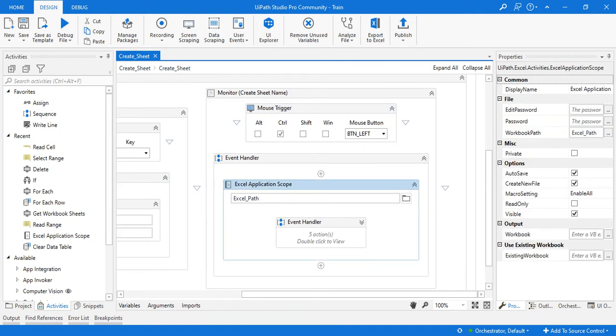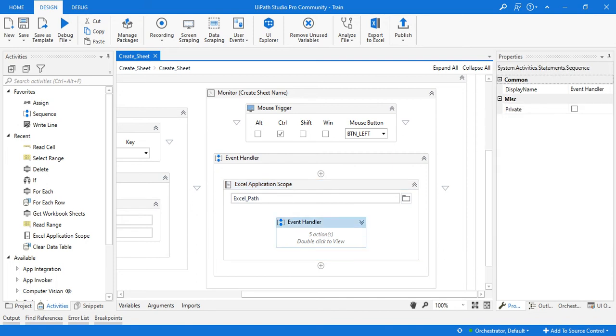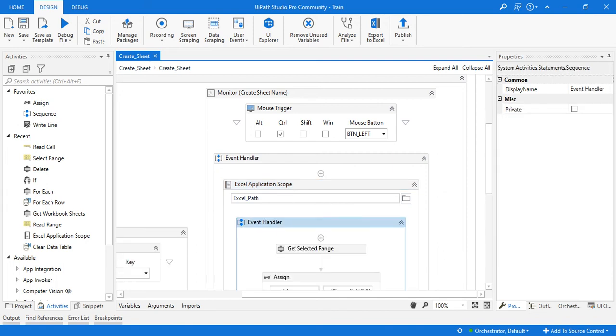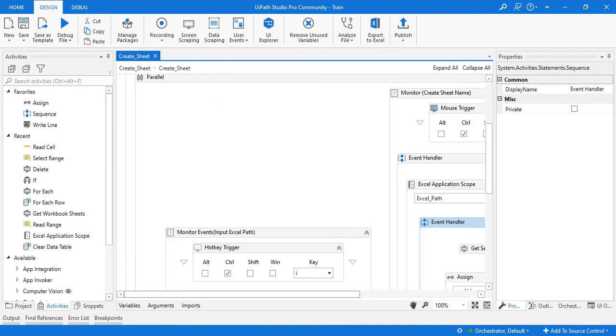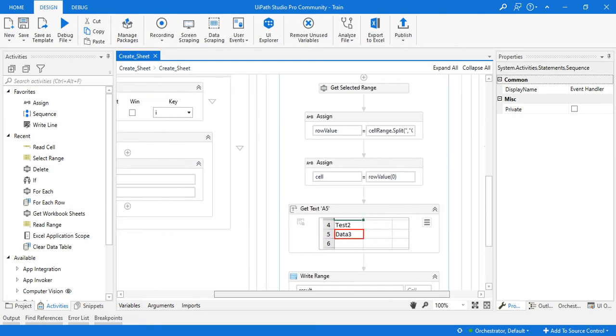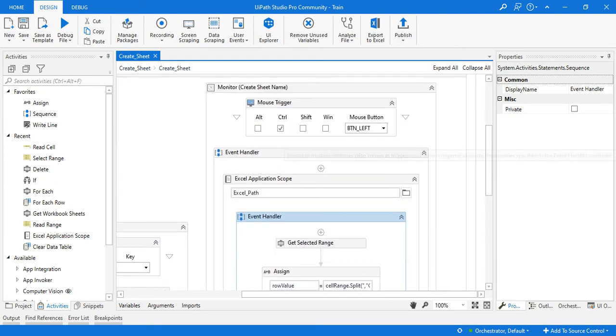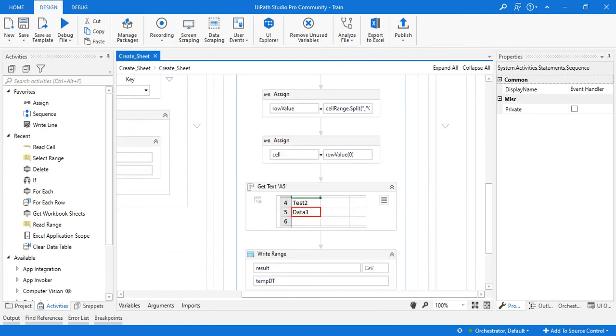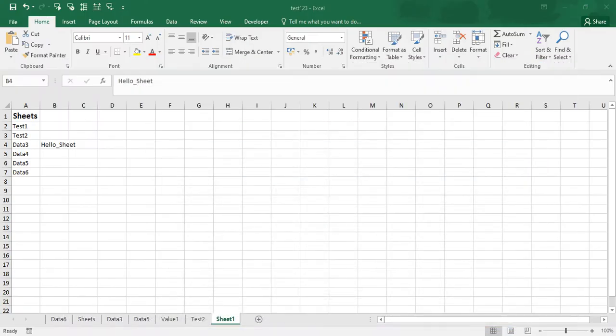Here I am specifying the Excel application scope. In the Excel application scope, the Excel path will be automatically updated if you specify a new Excel sheet dynamically. So here I have taken the same thing I did in the earlier scenario. Let me run this bot so you will understand. First we need to specify our Excel file name. Based upon the Excel file it is going to work.